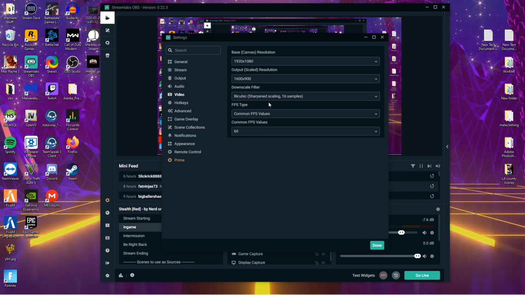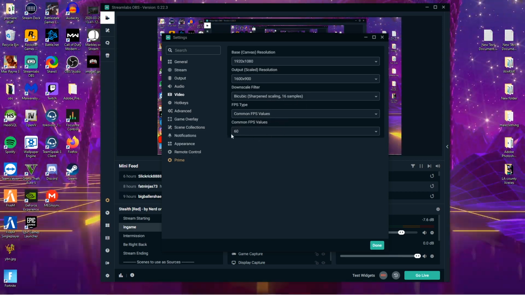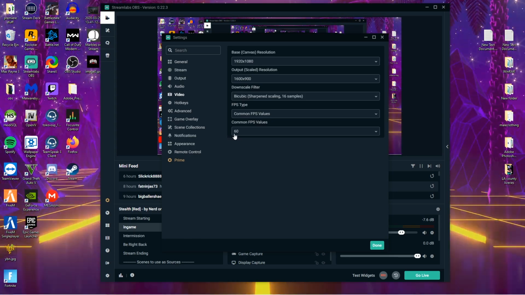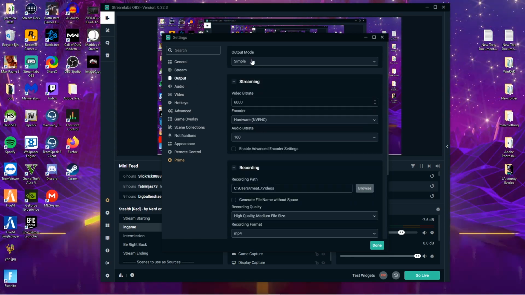Next, moving on, you will downscale. You want to leave this at bicubic, sharpest scaling, 16 samples. For FPS type, you want to leave common FPS values, and for common FPS values, you want to do 60. Moving on to output, you want to go ahead and just leave output mode in simple.